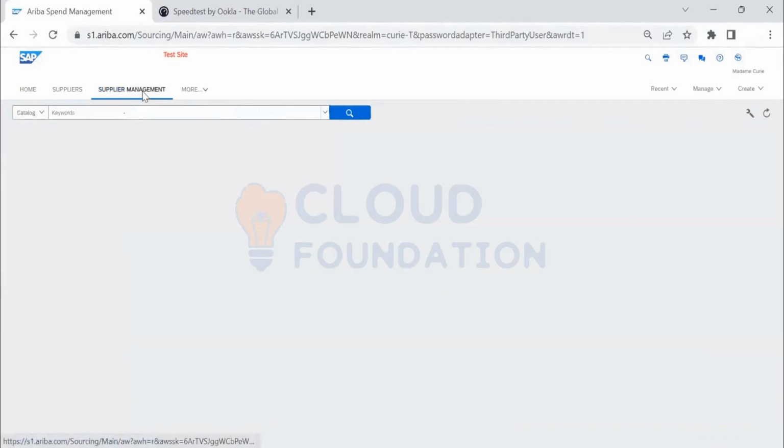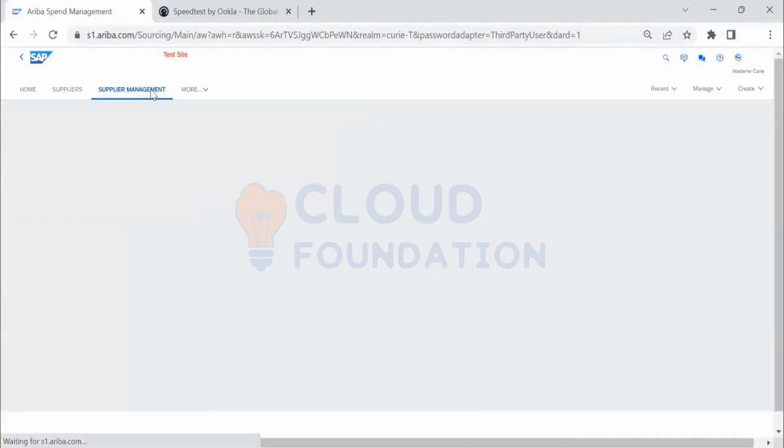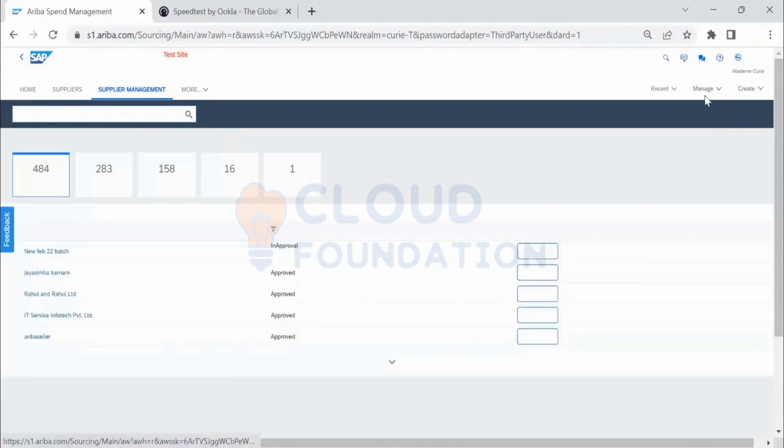Maybe after the job run we have one. Yes, we can schedule this notification. Even if someone is doing this activity and you want to get notified, you can set up this notification. There is an option here in manage notification. Whenever supplier data is added, you can choose to receive a notification, and then you will receive that notification.